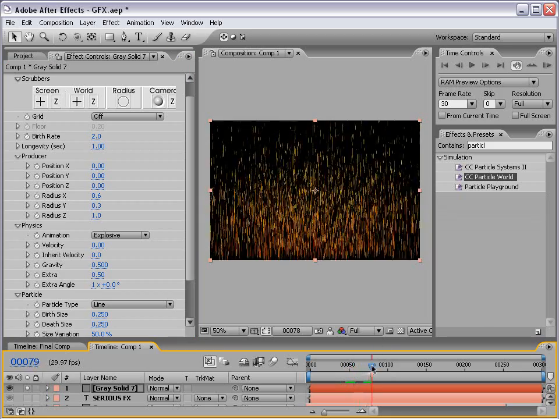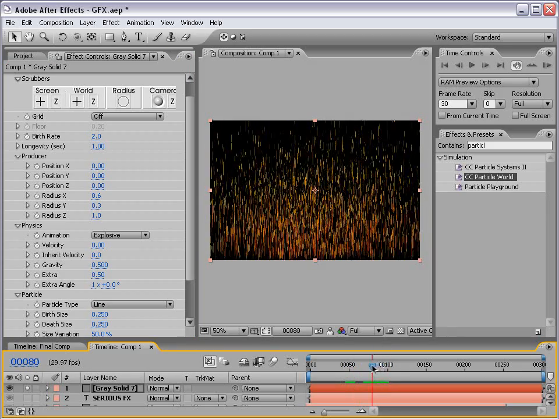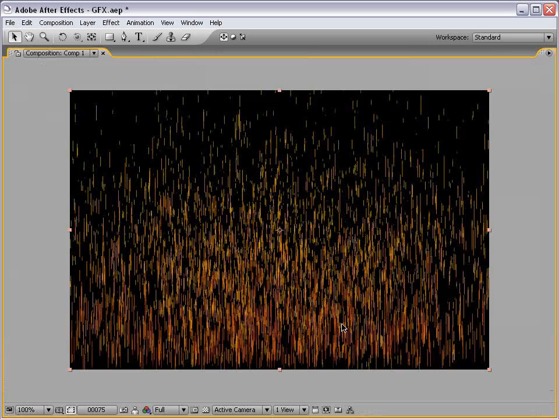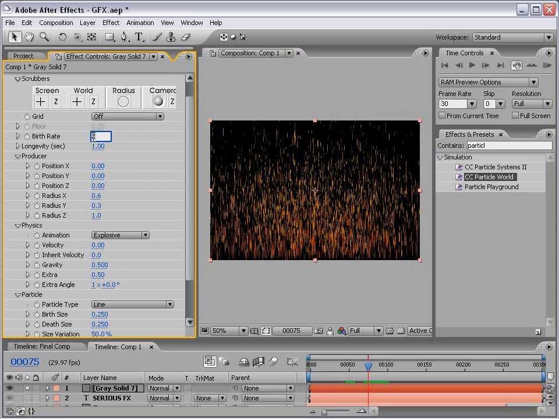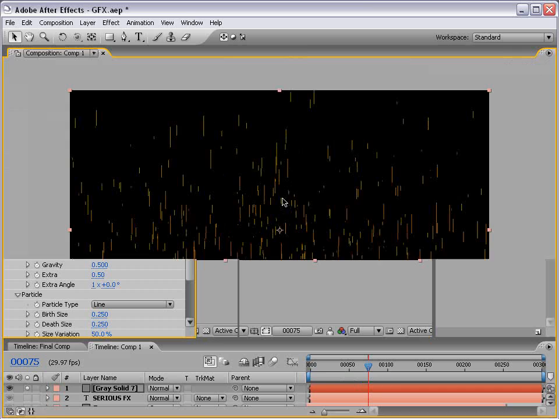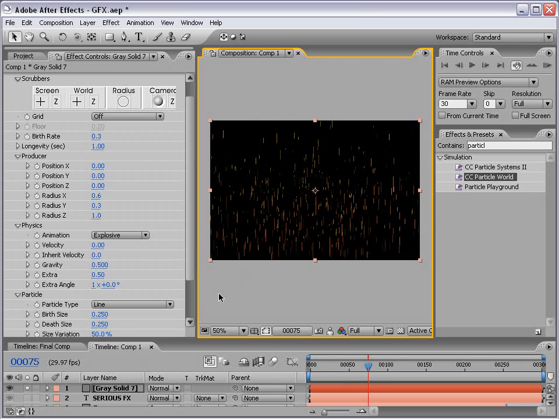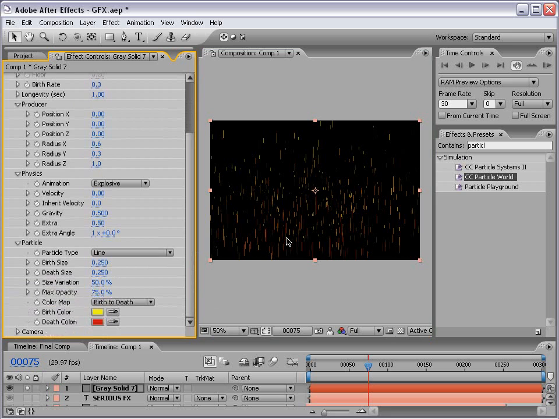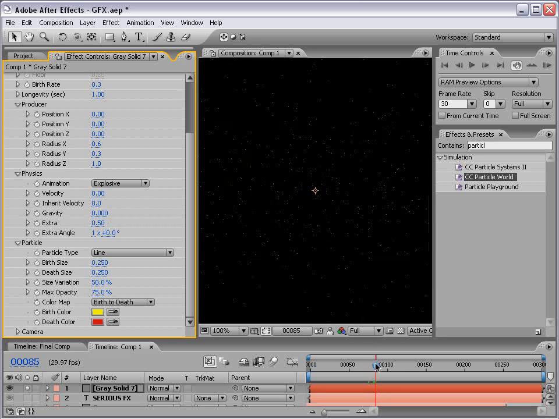But as you can see, look at that. You almost have a nice rain effect. See that? Hidden tip right there. Bring the birth rate down to like 0.2 and change the color and you might have yourself some rain. But let's focus here for a moment. I want to change the gravity to 0. And so now our particles just kind of sit there.